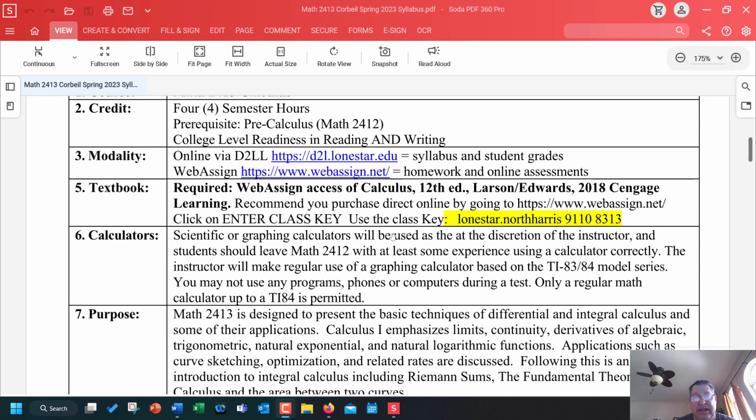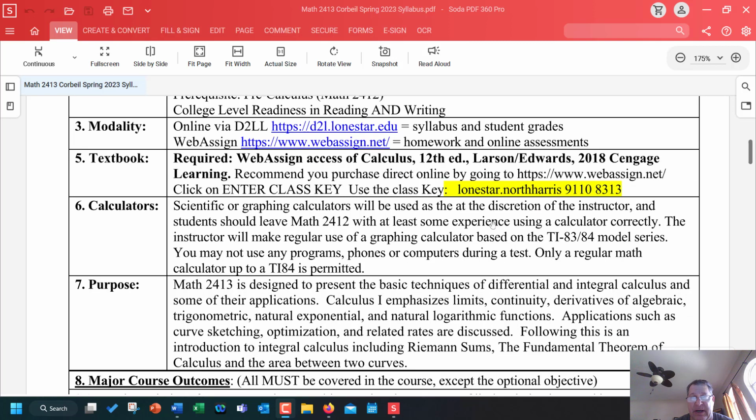The book is going to be Calculus, the 12th edition, Larson and Edwards, 2018. This is a Cengage product, I guess. The best way to get the book and to get going on that is to go to this website, which is on your syllabus. The syllabus you can download and link at D2L, webassign.net. Click on the class key, which is right here. Copy that over, and it'll give you options to purchase the book. There are multiple options to purchase the book online through WebAssign.